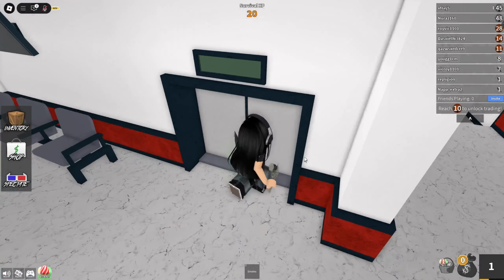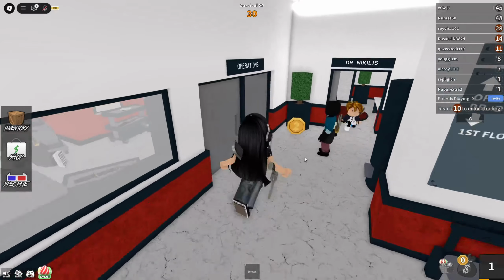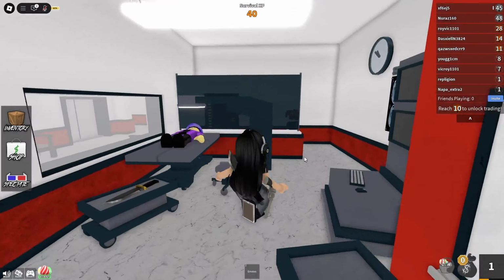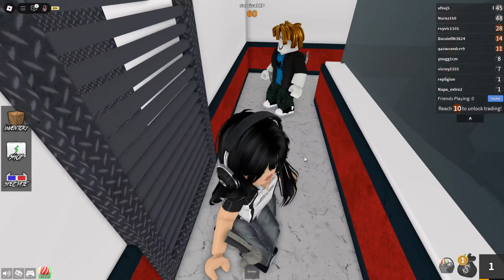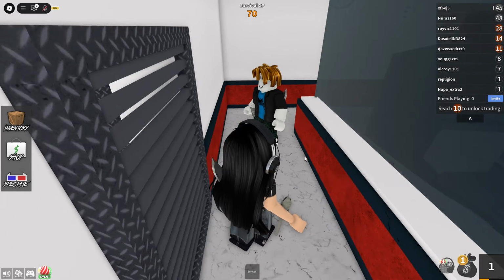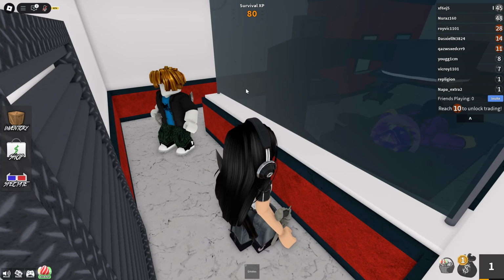I'm just going to try hiding in the second floor, although there is a lot of people, so I don't know. Hopefully this guy is safe, but there will be survival XP here. But yeah, that is pretty much it. The sheriff has to figure out who is the murderer.